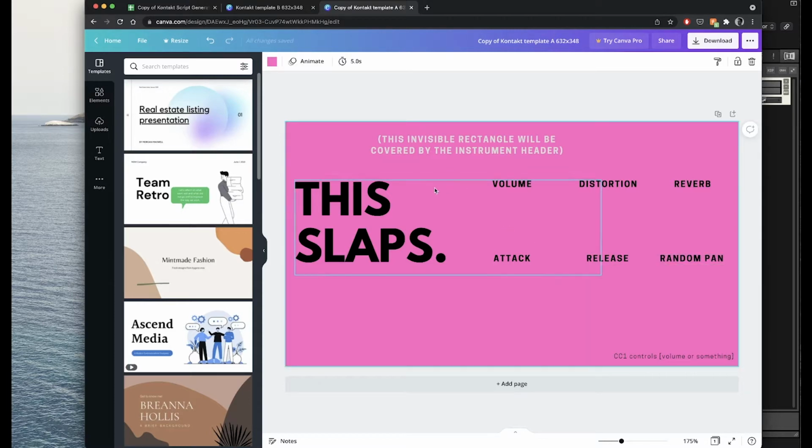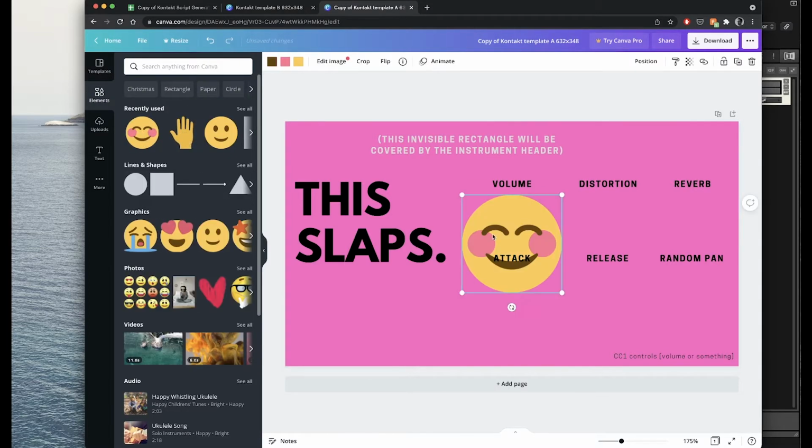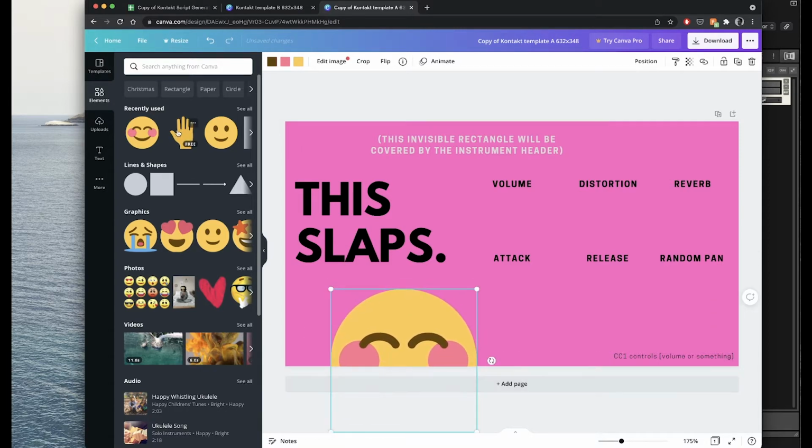All right, so these aren't necessarily things I put on an instrument like this, but we're going to do it just so you can see how the script generator works. So let's add a few things. Canva has loads of things on here. Let's do this one. And let's do this one.